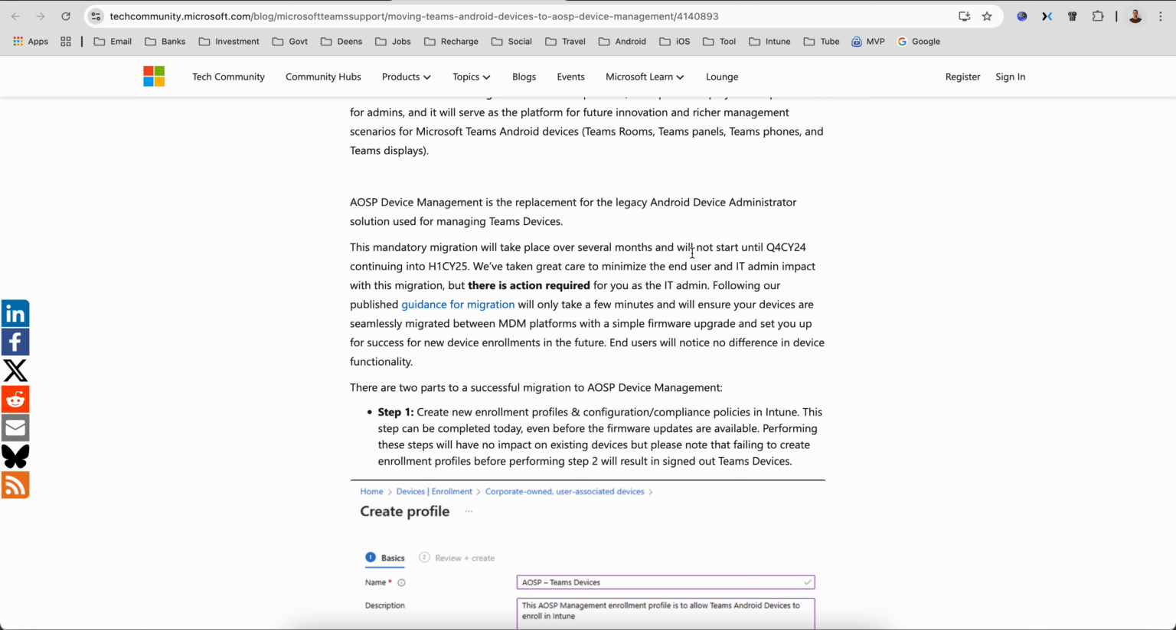And this mandatory migration will take place over several months and will start in Q4 2024 and continue into H1 25, right? So we have taken great care to minimize the end user IT impact with this migration, but there is an action required. It's in bold for you as an IT admin. If you are managing your devices, we already know, because once the firmware upgrades, you must meet the prerequisites so that end users will not notice a difference in device functionality.